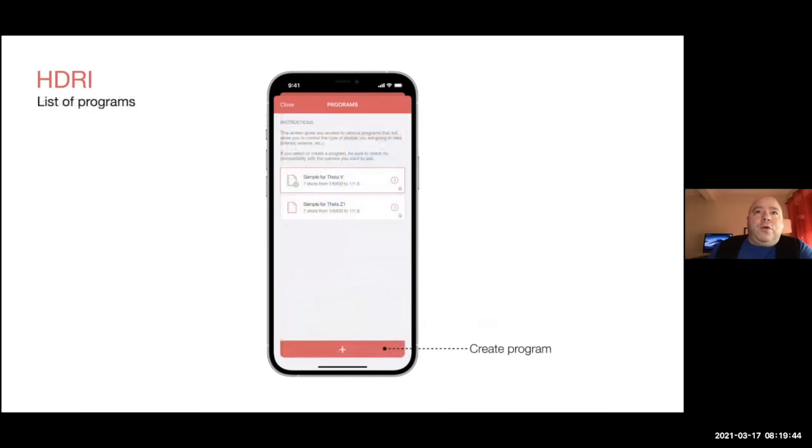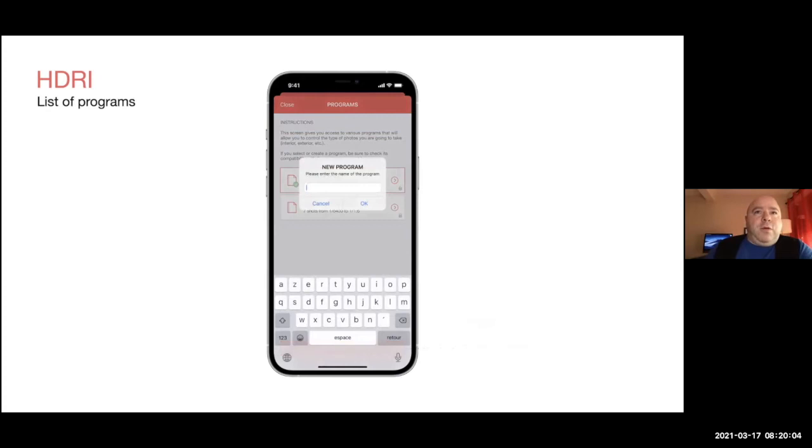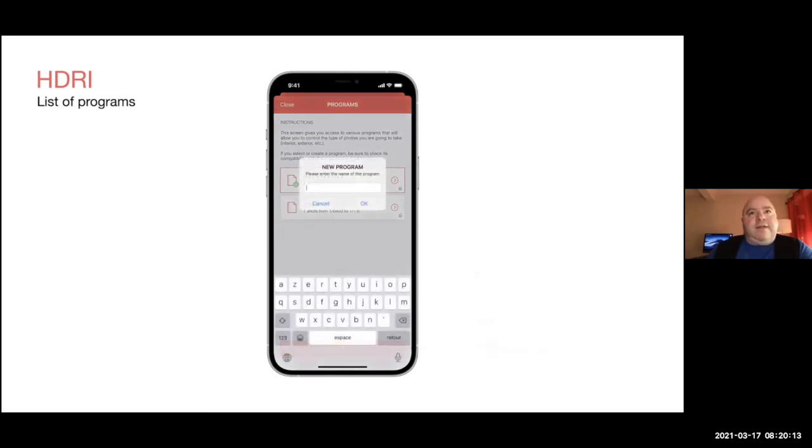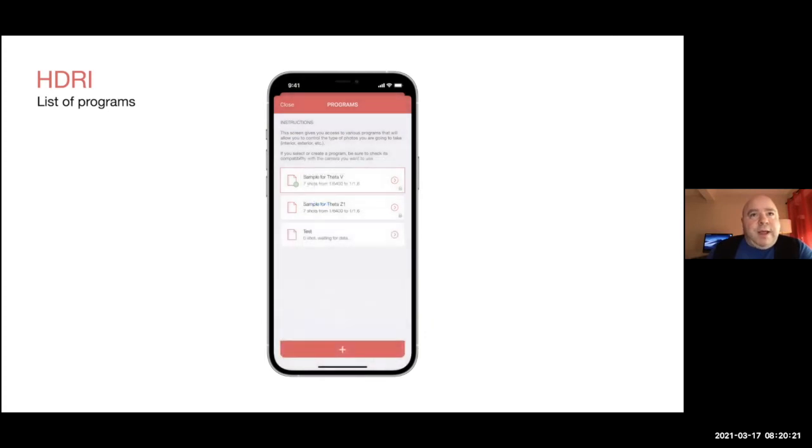So now we will just go back to the program creation screen. This is an important one because you will be able to create your own program, and that's what we will see just now. Again, you just have to tap on the create program button. After that, again, we will need to enter a name for the program. So we will call it test again. And as you see, the program has been added to the list.